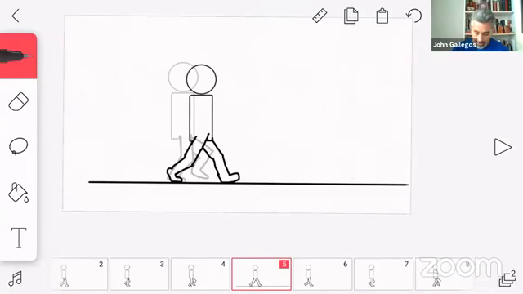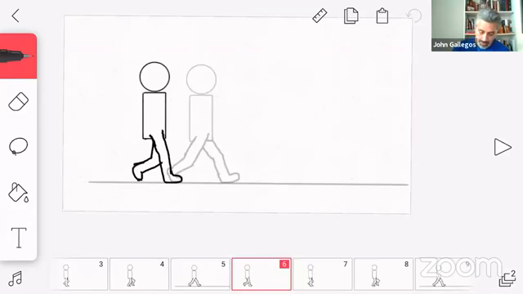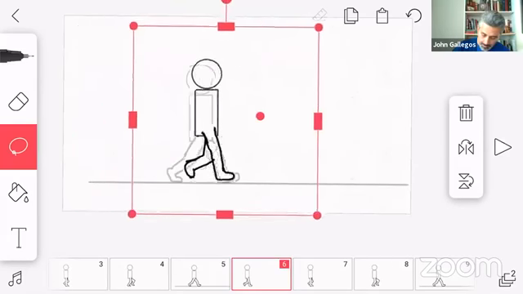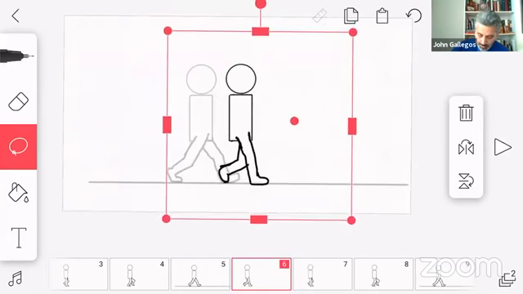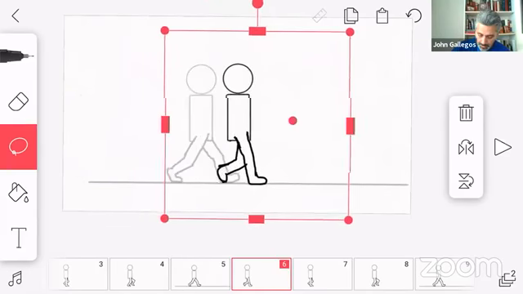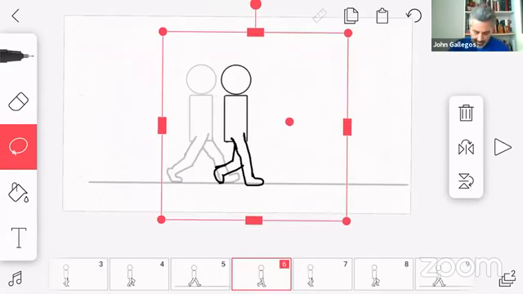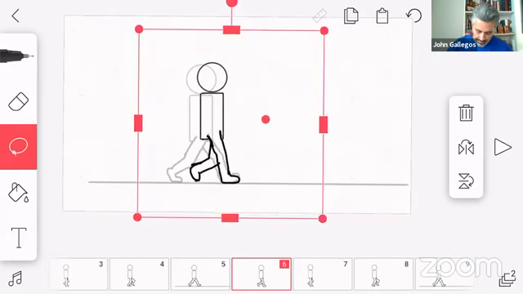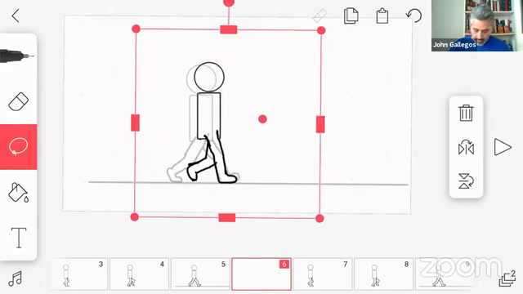Okay, so we are on 6. So you just grab his whole body, move him forward. Going on, should be right. There we go. That's where we want it. Moving forward, it's taking the next step.